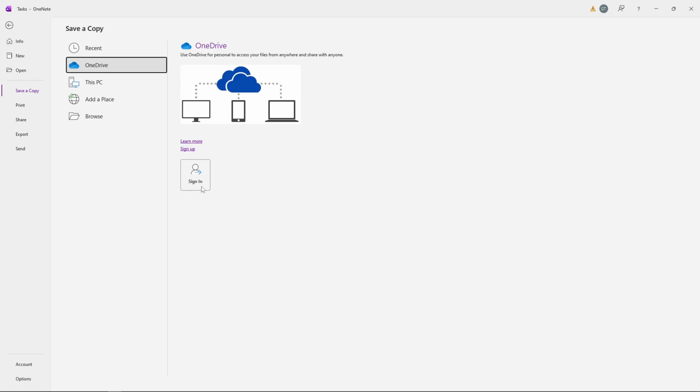You might want to choose an existing folder or create a new one specifically for your OneNote notebooks to keep things organized. After selecting your preferred location, confirm the save action. Your notebook will now begin uploading to OneDrive. Depending on the size of your notebook and your internet connection speed, this might take a few moments. Once completed, your OneNote notebook will be safely stored in OneDrive and accessible from any device where you're signed in.